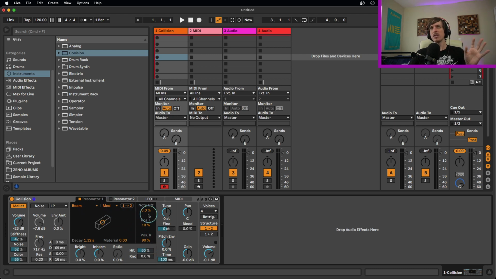So the resonator is where you're going to be doing a lot of the heavy lifting when it comes to your sound design in Collision. So the first thing you want to check out is there are 7 different resonator types: beam, marimba, string, membrane, plate, pipe, and tube. They all sound fairly different from each other. They all have different settings, and they're going to get you very different results.